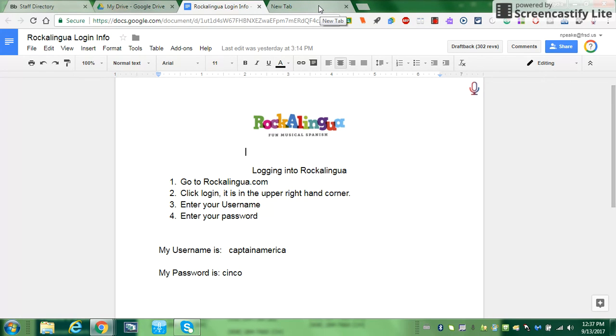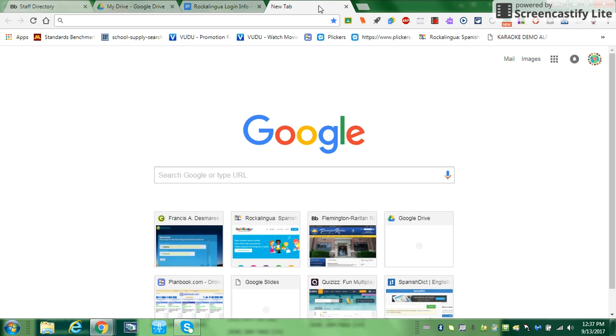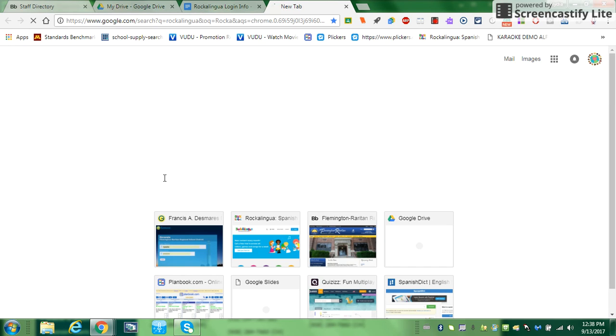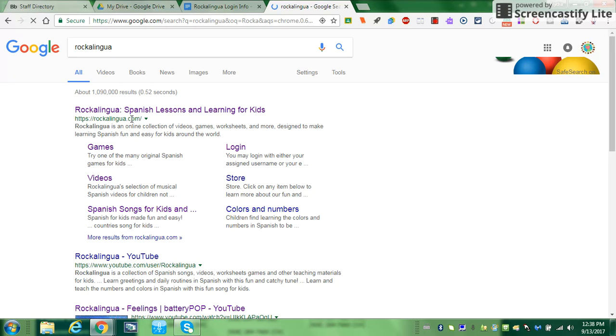I'm going to take you through the steps one by one so that you can see what it looks like. The first time that you go to log in, you're going to have to do a search. So it doesn't matter what search engine you use. You type in Rocalingua. I'm on it all the time, so it automatically comes up. Here we have a list of different websites that you can go to. Typically, it's the first one, rocalingua.com. You're going to click on that.